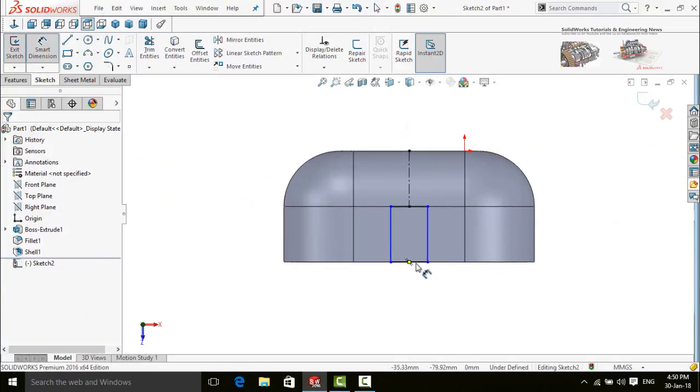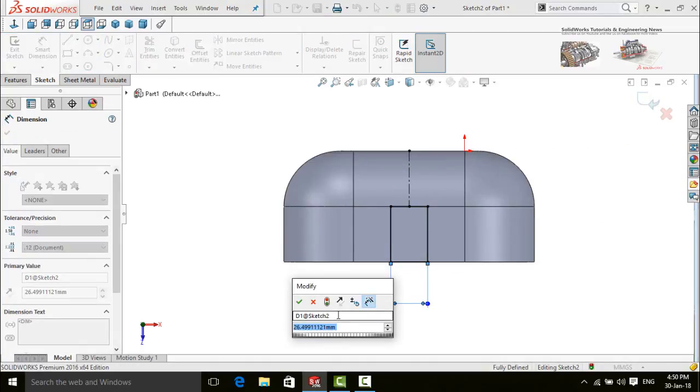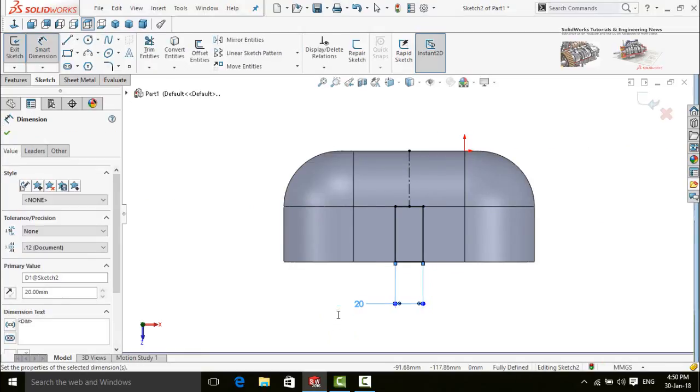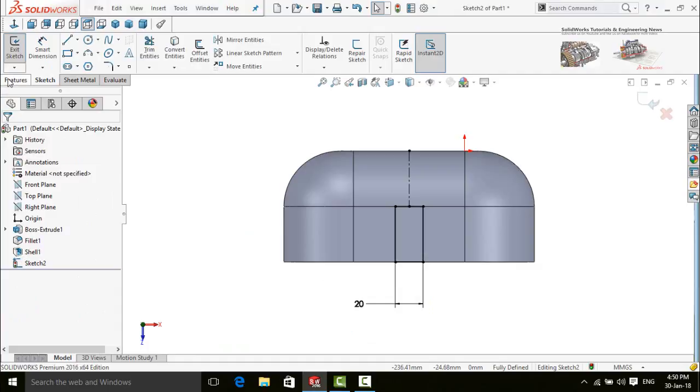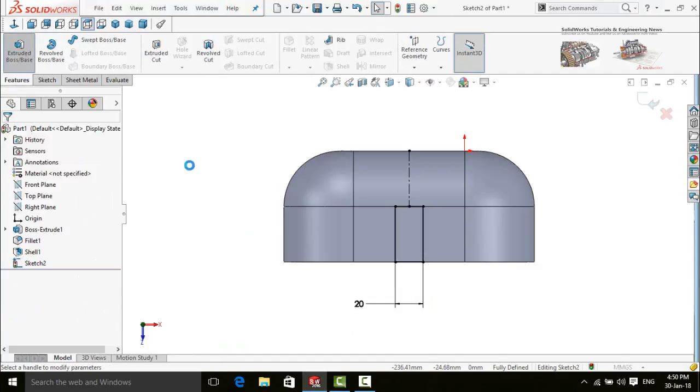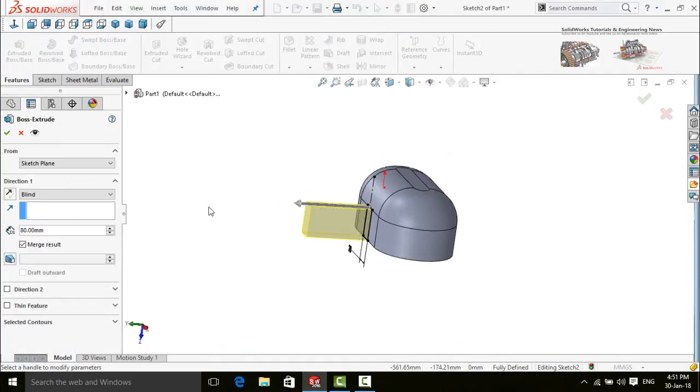Now define it 20 millimeter. Press OK button and then go to Features tab, select Extruded Boss Base command. Extrude it up to 50 millimeter. Press OK button.